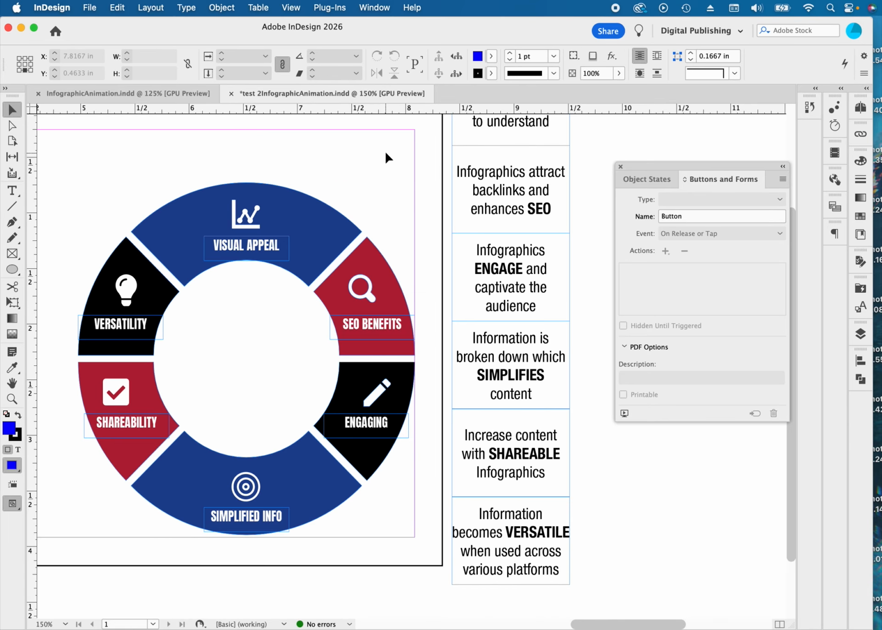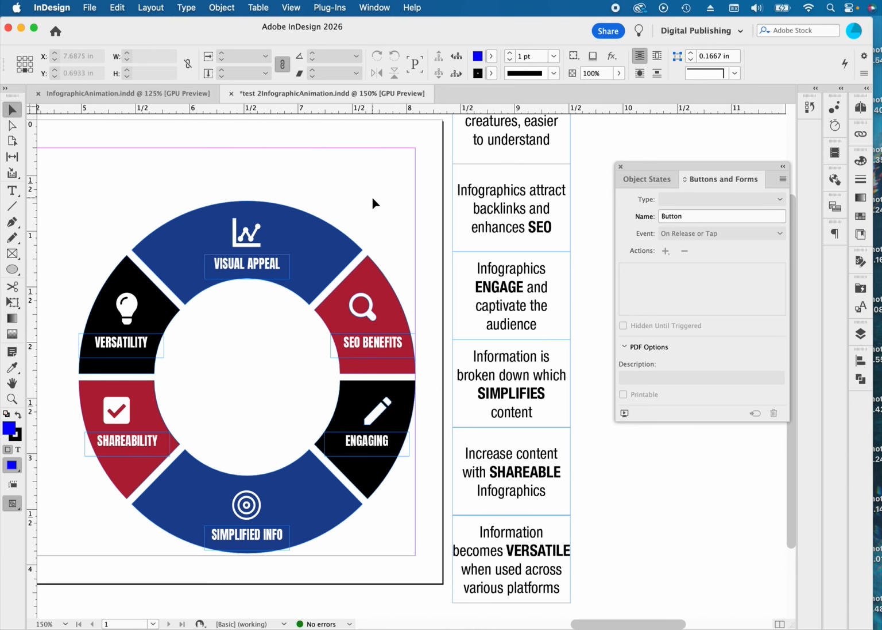Next thing is going to be setting the object states. So what happens is we're going to have a little pie area here. When the user rolls over it, it's going to change colors, and it's going to give some information about the visual appeal inside of here. So that's the process, what we want to set up for interactivity.